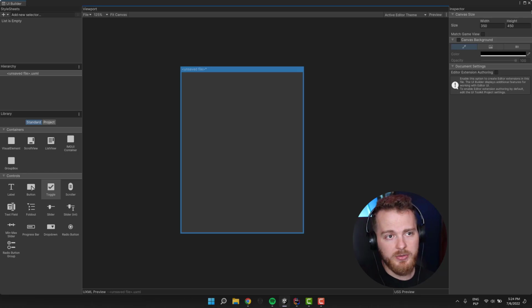Then over here you see we have the size settings. In general, the width and height don't matter that much for an inspector window or editor windows. But for example, if you want to create UI for your game, you may want to check this Match Game View checkbox, which will basically make the canvas much bigger.